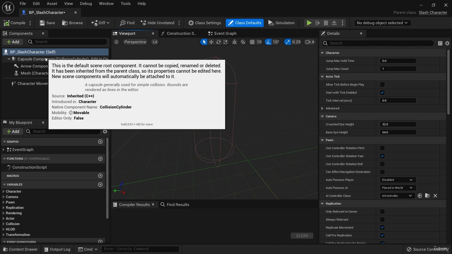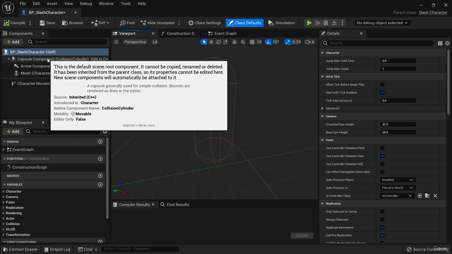That just means that this is a C++ variable exposed to blueprints. So a C++ variable exposed to blueprints cannot be deleted from the blueprint. We've coded it into the C++. So that's something that C++ programmers have power over that people editing in blueprints do not. Now it says new scene components will be automatically attached to it.